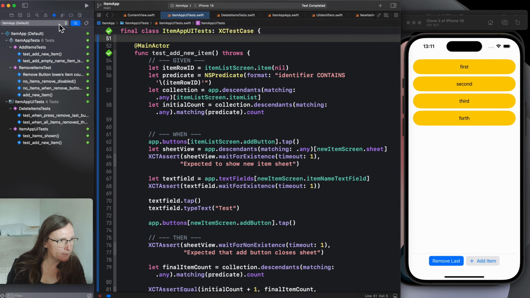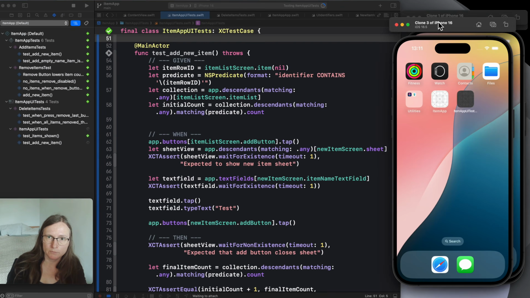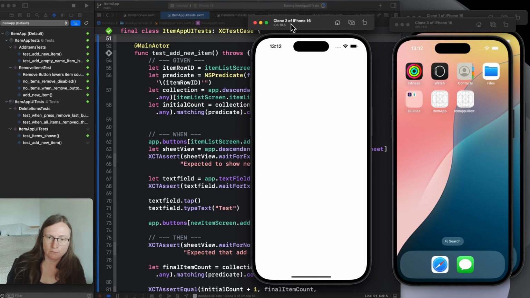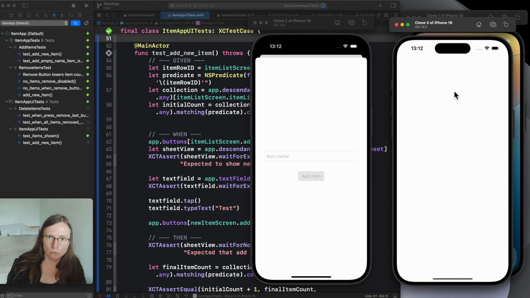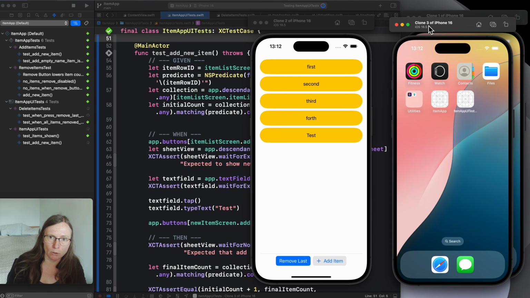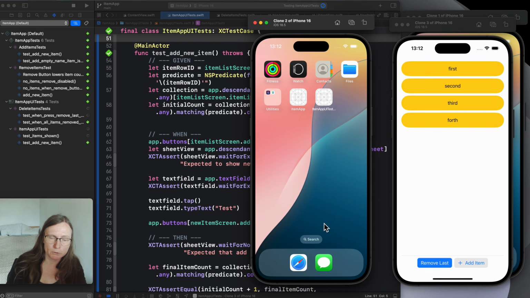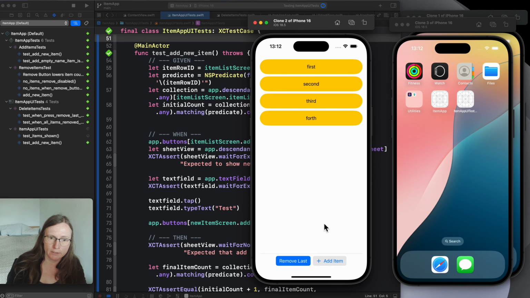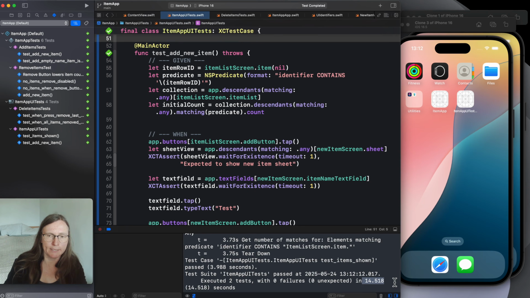I go to my testing navigator and press just the UI testing target. And now I need to find out all my simulators. So now it has two simulators. So this is both iPhone 16 but different clones. One of them is running the add functions, and the other one the delete, because I run them in parallel. The total thing only took me 14.5 seconds.